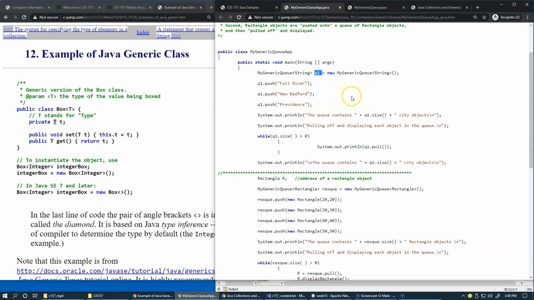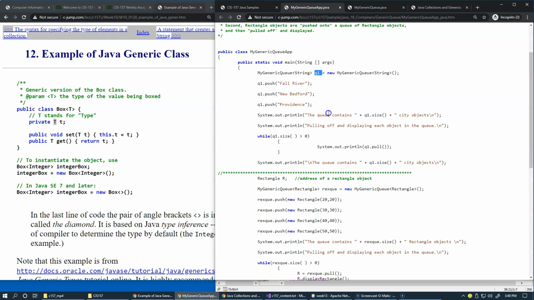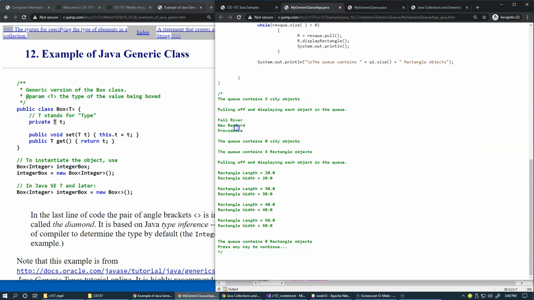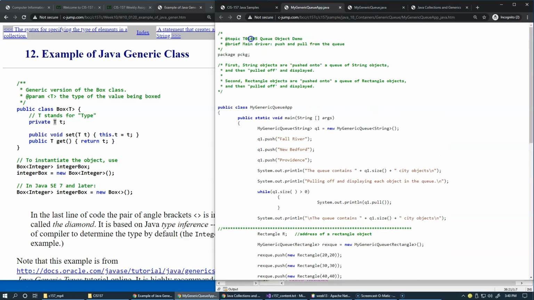So this is an example of how you can both define a generic class in Java and how you can use it. There's also a rectangle class with which we also do some demonstrations right here, and this is what gets printed as a result of executing this demo code.